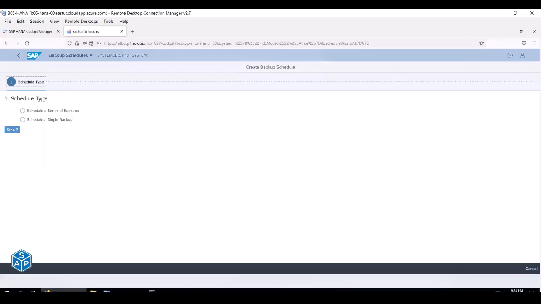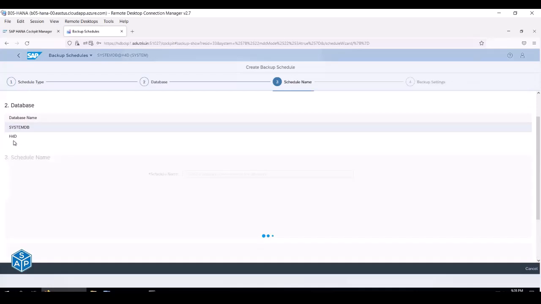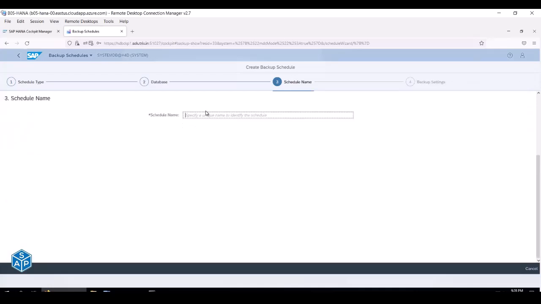Okay, now schedule type. What do you want to schedule? Schedule a series of backups, or schedule a single backup. So I will schedule a series of backups. Step 2. Okay, which database backup do you want to schedule, system or tenant database? So first I'm scheduling the system database. Step 3. Then schedule name. What will be the name of the schedule? So it will be sys underscore system underscore full backup. This is the name of the schedule.